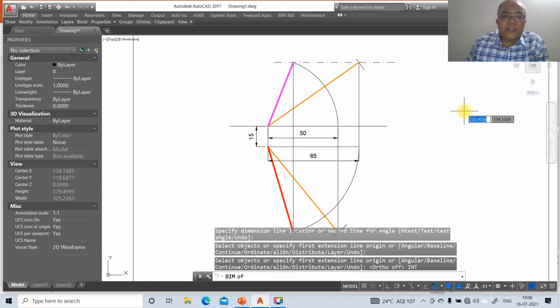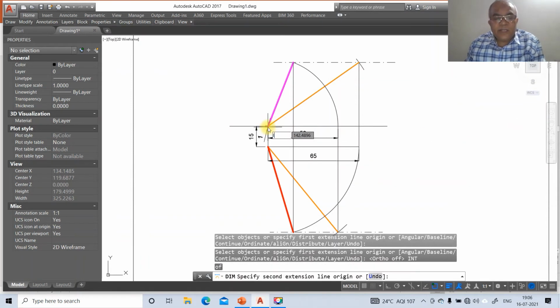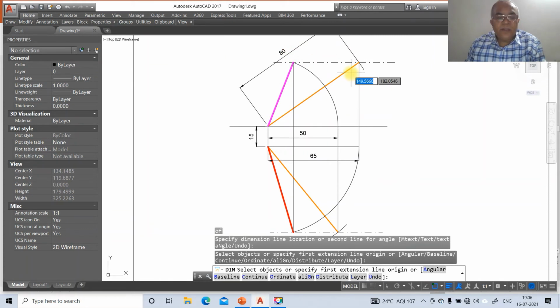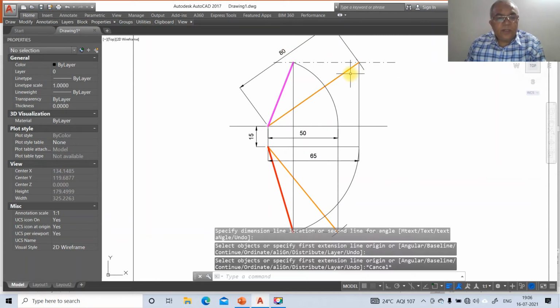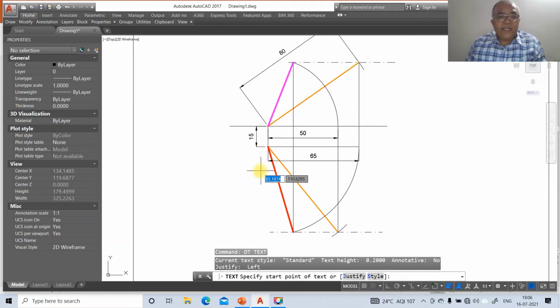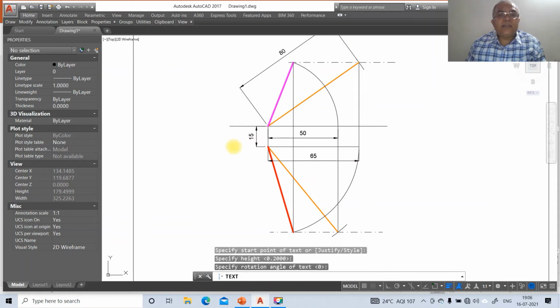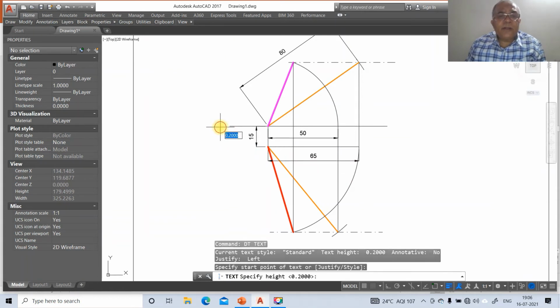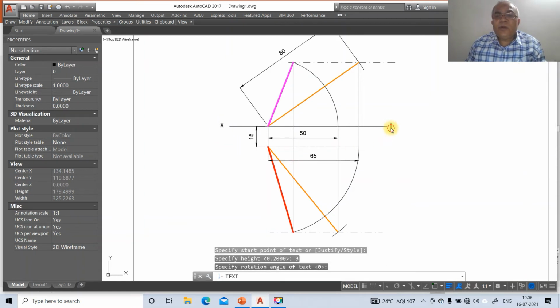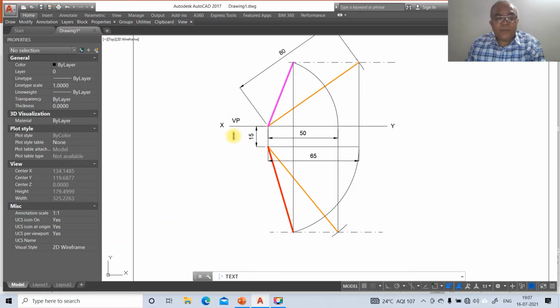So you'll go for the intersection of this and you take the intersection of this. So you give 80 mm. Then go to escape, then go to break this here. Now we'll go for dtext. Go to dtext, select some point, take the height as 3 and you mark this as X and you mark this as Y and you mark this as VP and you mark this as HP.